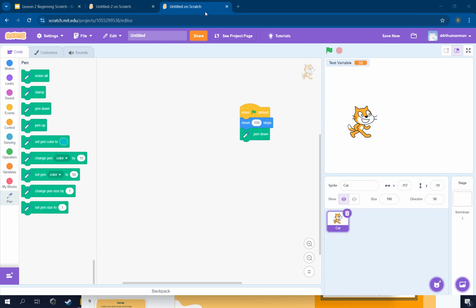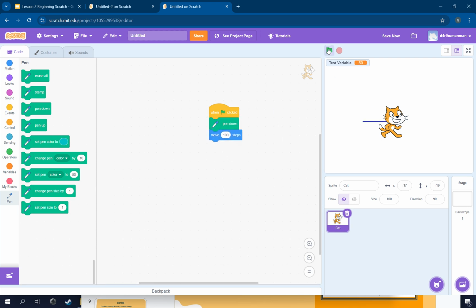Okay, cut here. It'll move 10 steps or 100 steps, and it'll set the pen down. So we'll have to do that before. And now it draws, because the pen is down, it'll move 100 steps.